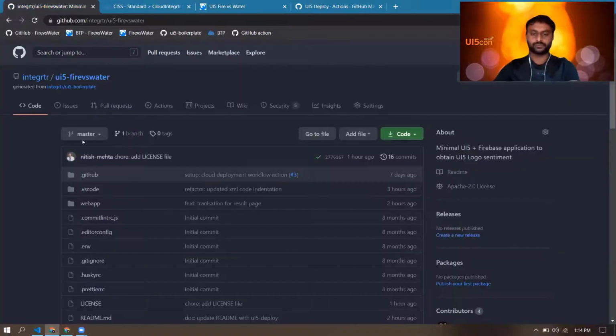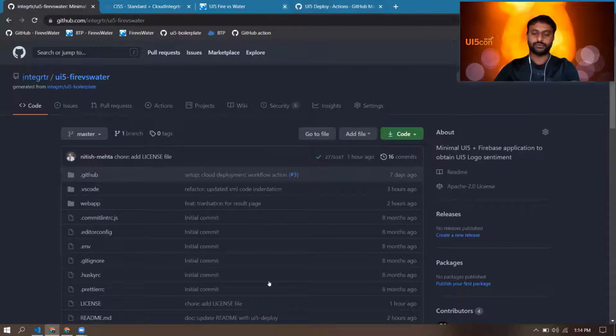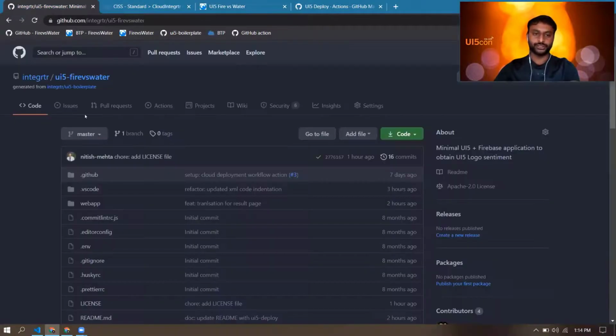Now I will go to the GitHub repository where we are storing our fire versus water UI5 code. This is where we are storing it. I will do a minor change to add a UI5con logo at the footer of our application, then push those changes to our GitHub repository.